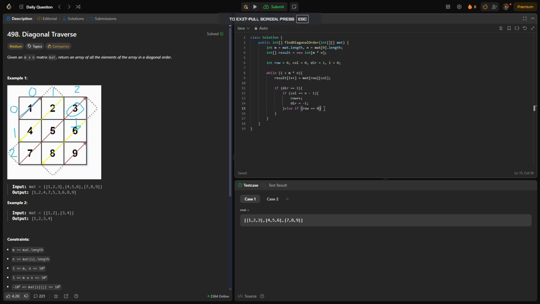So we identified that we hit the top boundary. Column is going to increase in this case, and then our direction is again going to be equal to -1. So if we're on the right boundary, we're going to go down. If we're at the top boundary only and not the right boundary, we're going to go right and then shift the direction to go down and left, just like that. Otherwise, if we did not hit a boundary, we could simply update our row and our column to go up and right.